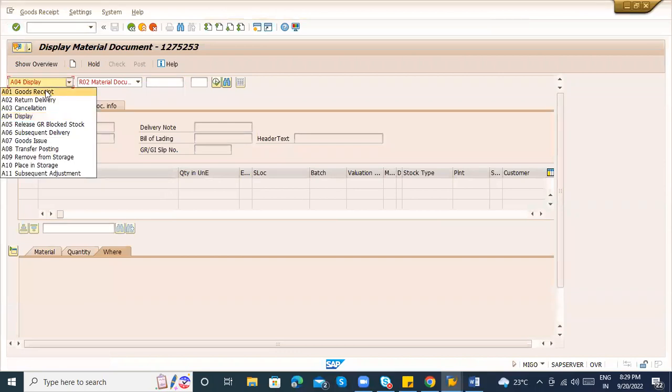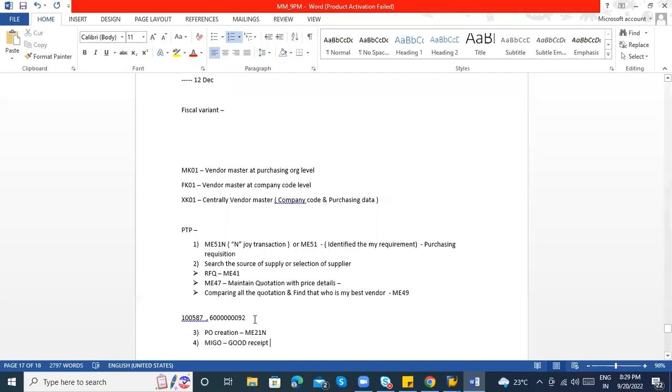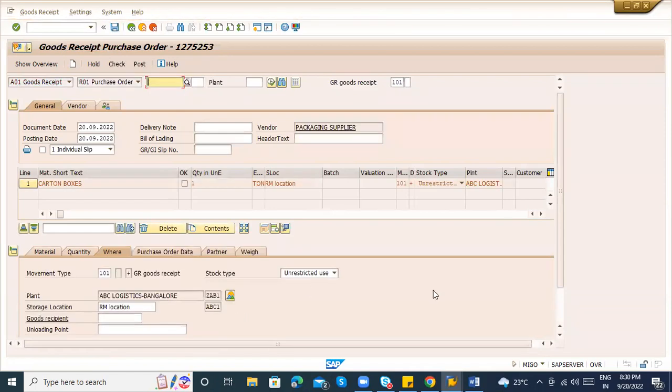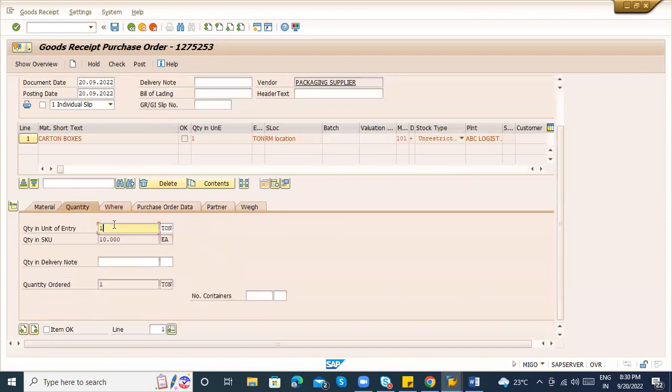Select goods receipt and enter the purchase order number. If you have a purchase order number, you can enter it. Okay, execute. From the purchase order, I will get how much you ordered. Suppose I ordered 110, so I received 110. Suppose I didn't receive the 110, then I will be informed that I didn't receive this 110. If I ordered 10 tons and received only 5 tons, that is called partially received.